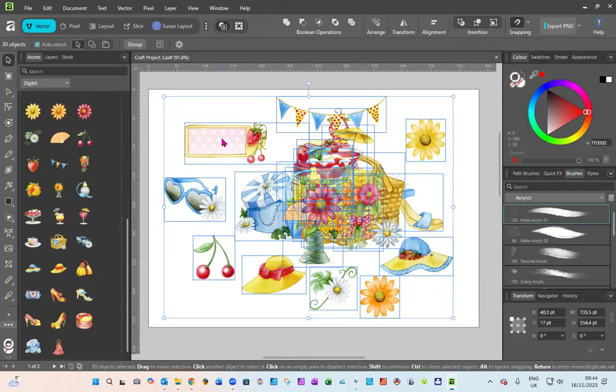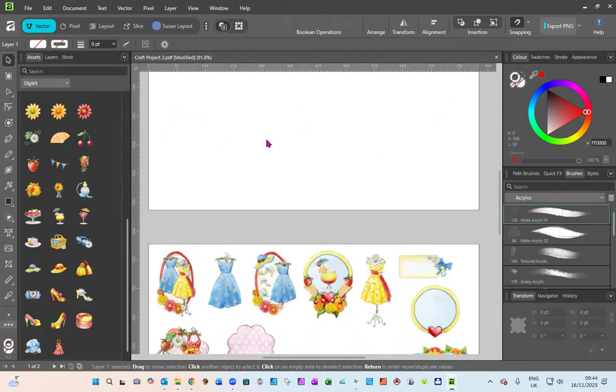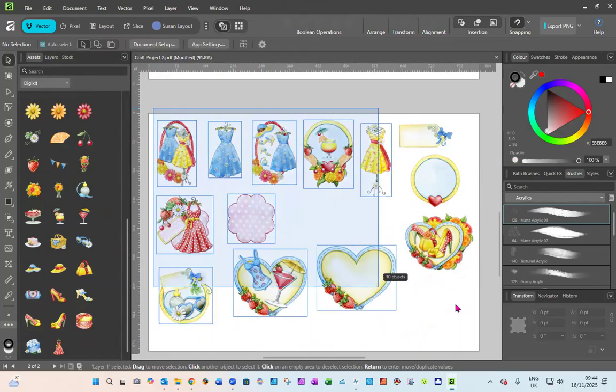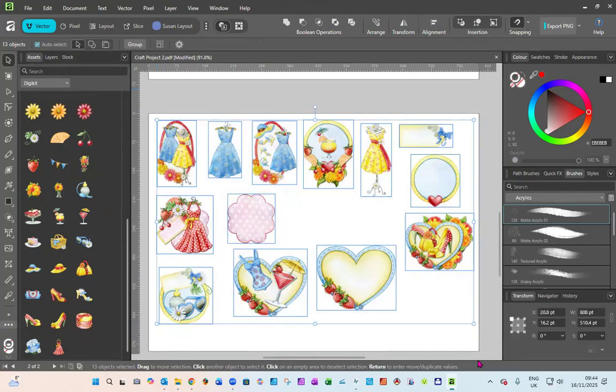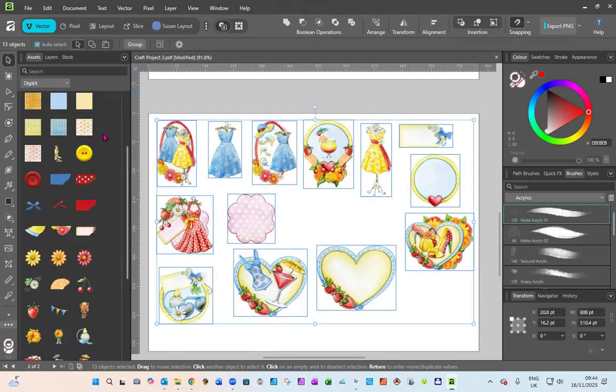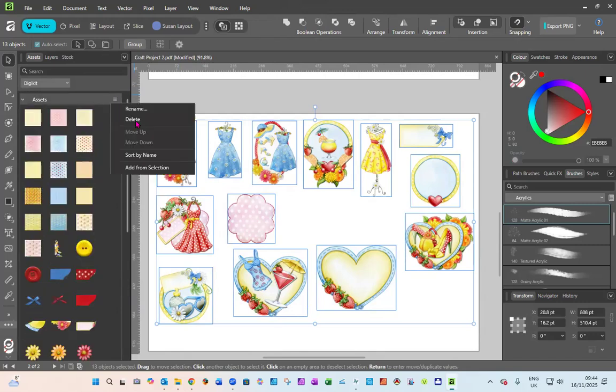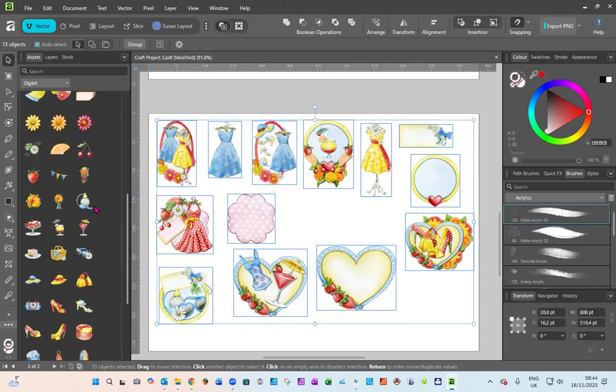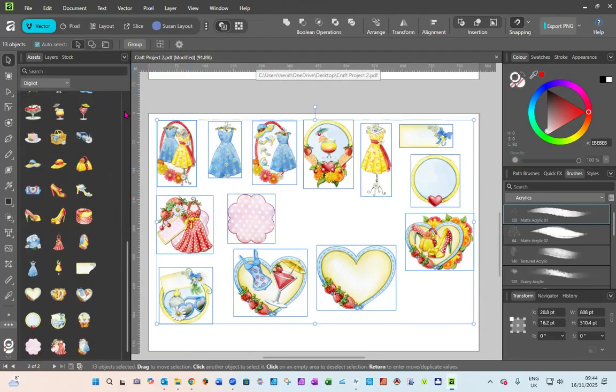I can delete these, they're done. Go to the next page, pick them all up. They're all separate because they're not touching. And again, Add from Selection. So in less than 5 minutes, with no problems, you can have your Digikits transformed.